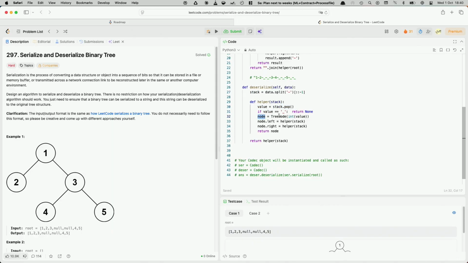So we create a new node with the int value of 1. Now we need to assign its left value. And that means we call helper recursively again. Now helper pops 2 from the stack. And since that is the value, again, it creates a new node. And it does another recursive call. And the next value popped from the stack is the underscore. So that means it's None. So we return None.